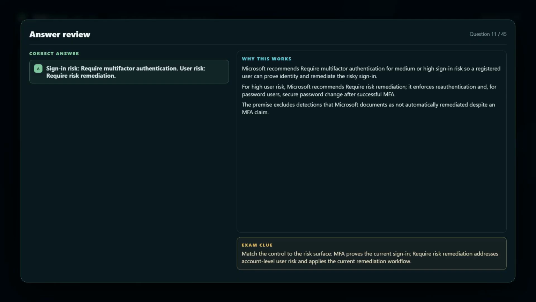The correct answer is A. Sign-in risk, require multi-factor authentication. User risk, require risk remediation. Microsoft recommends requiring multi-factor authentication for medium or high sign-in risk, so a registered user can prove identity and remediate the risky sign-in. For high user risk, Microsoft recommends require risk remediation. It enforces reauthorization and, for password users, secure password change after successful MFA.